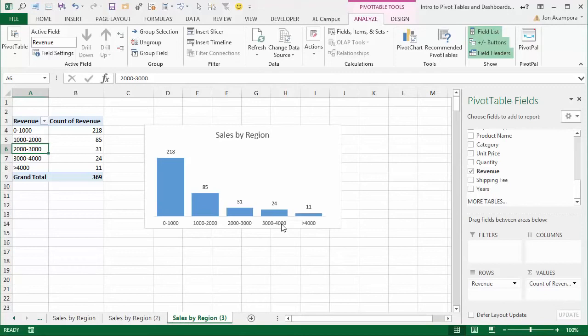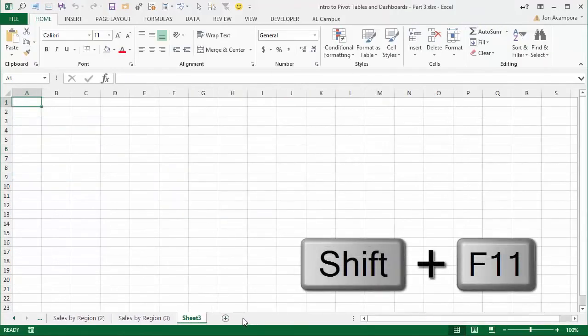Okay, so I now want to create the dashboard tab. So I'm just going to insert a new sheet. You can click the new sheet button or Shift F11 on the keyboard, and we'll rename this dashboard.